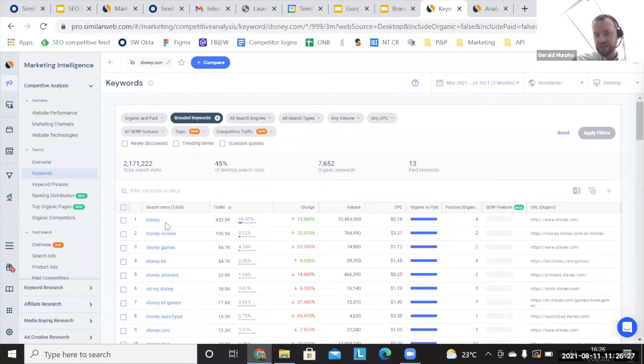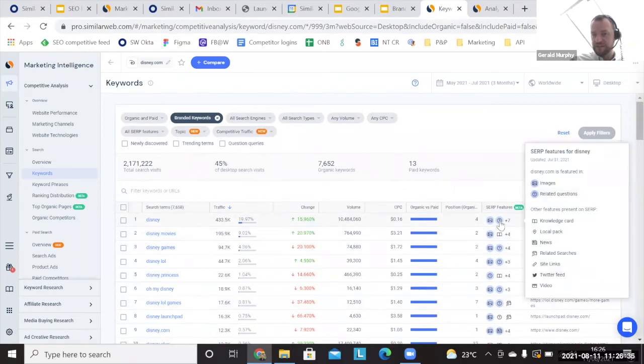So actually what you can see here is outside of the pure brand term Disney, there's actually a lot of other opportunities here too. So Disney themselves aren't actually doing incredibly well for branded SERPs themselves. They're only ranking here in this case for images and related questions. Jason, any thoughts on this type of branded SERP?